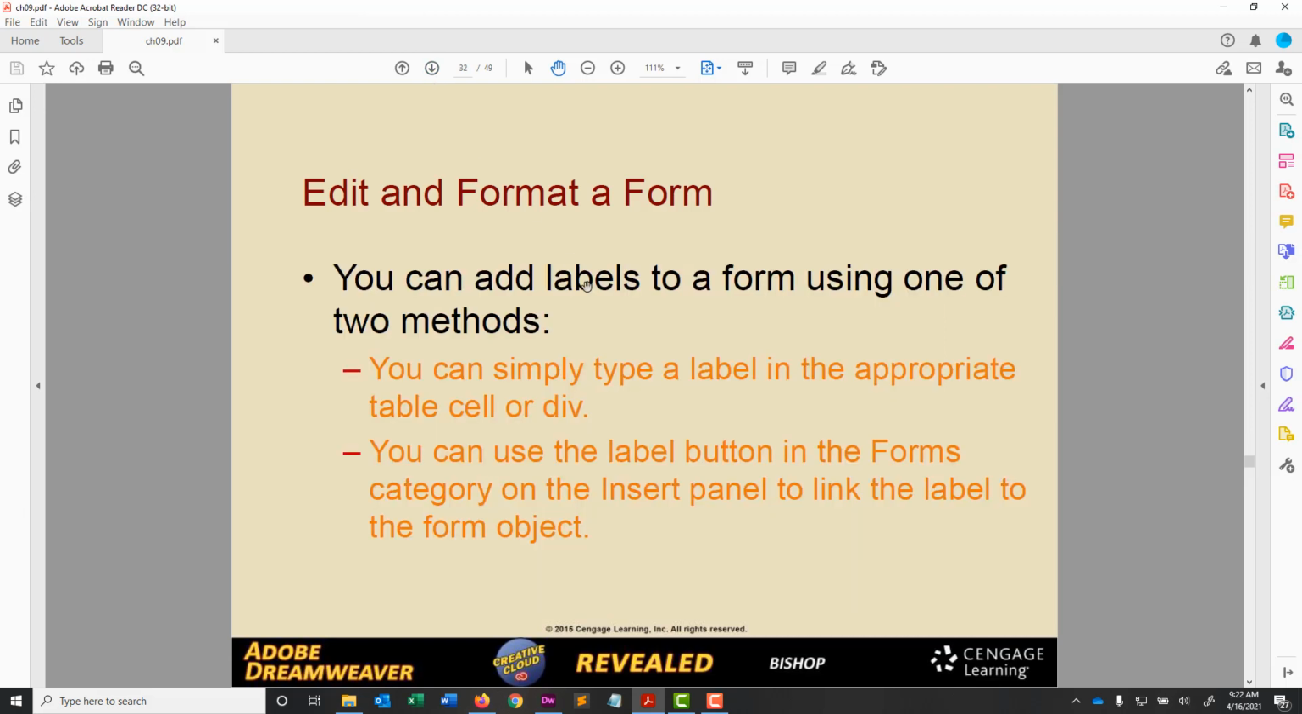You can add labels to a form using one of two methods. Simply type a label in the appropriate table cell or div, or you can use the label button in the forms category on the insert panel. We are going to really focus on using the label because the label is what makes your form accessible to those that are going to be using a screen reader.